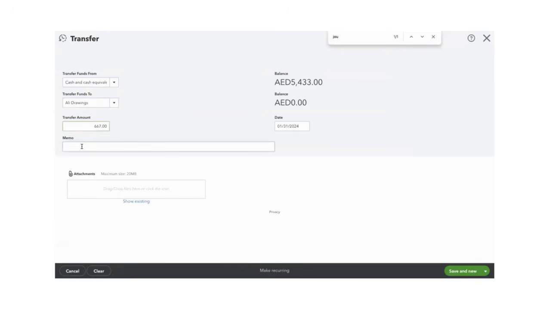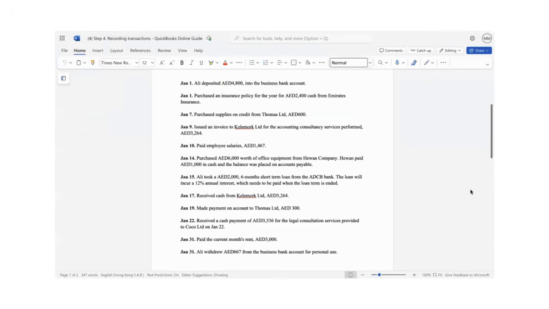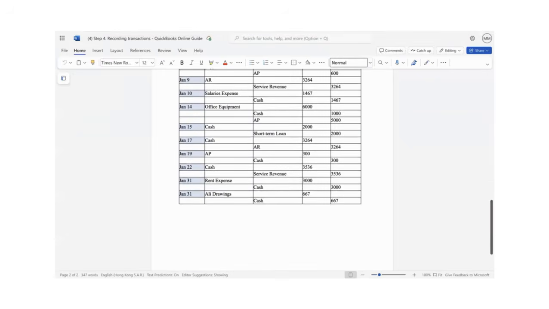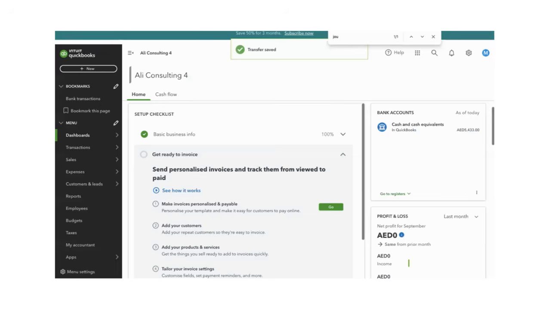Okay, if you want, you can add a memo here. Okay, he withdrew for vacation or for something like that. You can provide explanations here. Okay. Oh, yes, it is 31st January, the date. Okay, good. Excellent. So now we have already recorded our transactions.